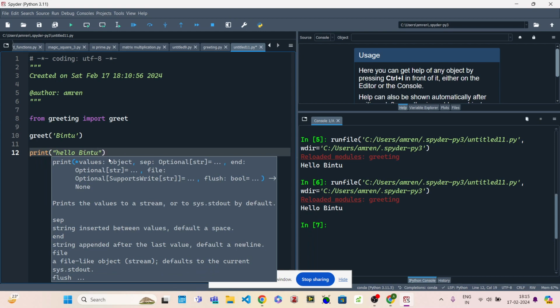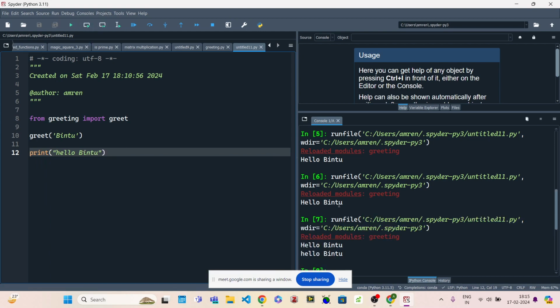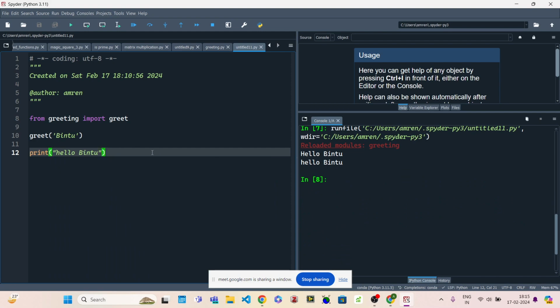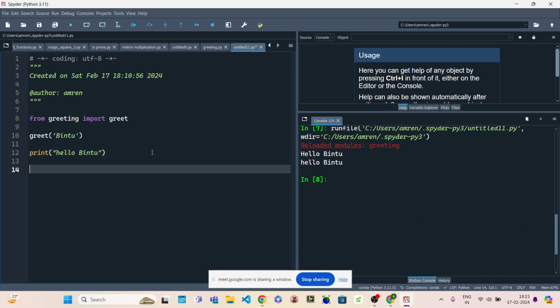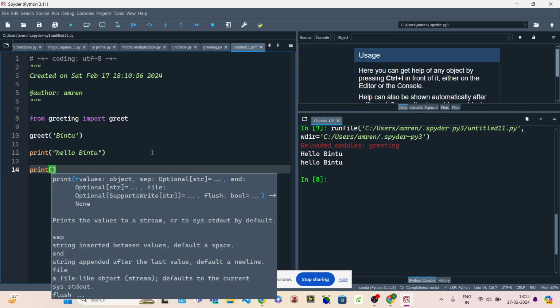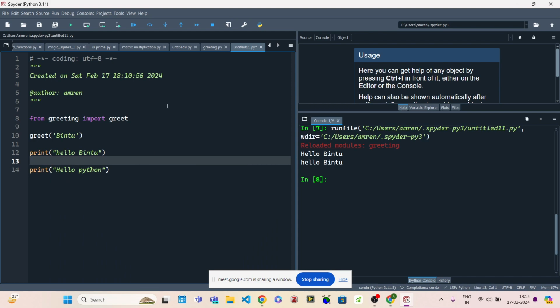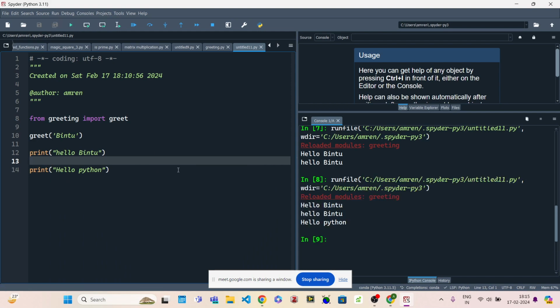Okay, so you can do this just one time. But if somebody says, no, no, don't print Bintu, you have to print, let's say, Python, hello Python. Then you have to write this print function again, this hello again and this Python again. Whatever you are doing, you are just repeating something, and the repetition is print.